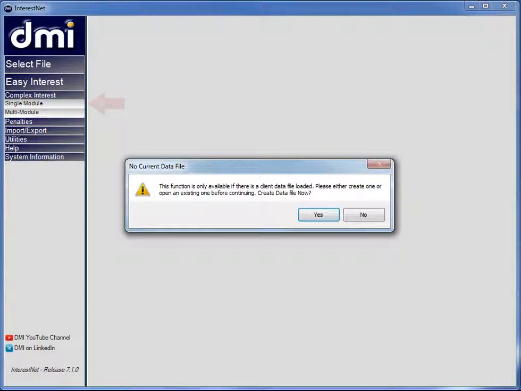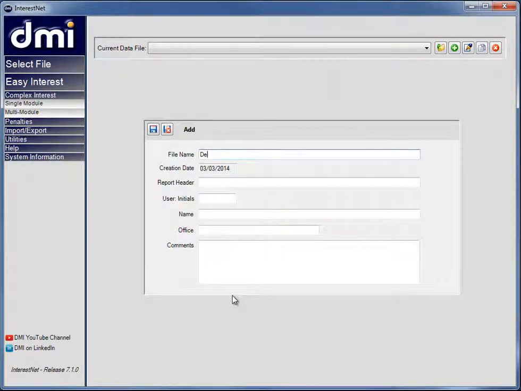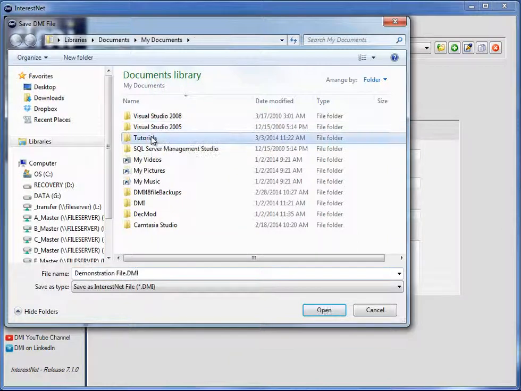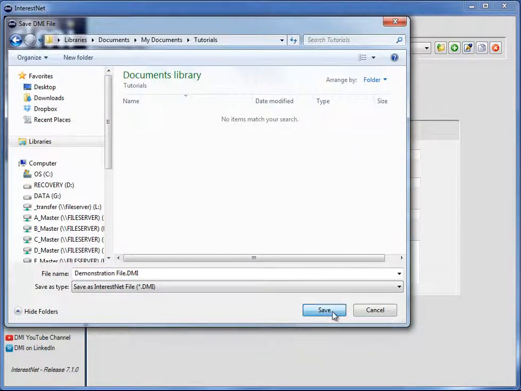Upon selecting the single module option, you will be prompted to create a new data file if you have not already done so. Click Yes, and type the name you wish to give your data file. Then click the Save icon. Select the designated area you wish to save your file, and click Save.